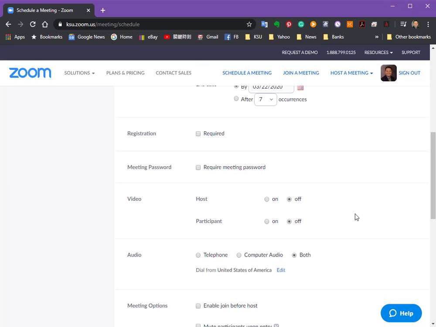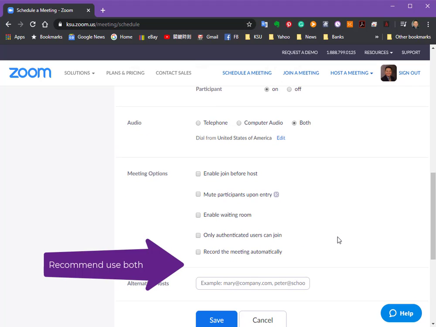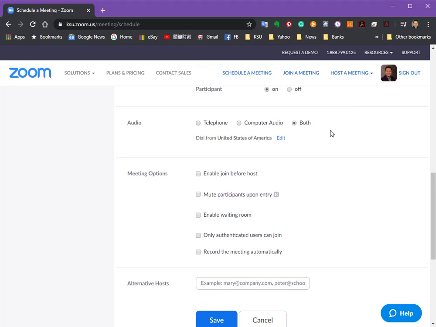And also you can specify if you want to use video for the host, which is you, and the participant, which is the student, and what type of audio you're going to use. You can use telephone as audio. You can also use the computer, or you can use both.